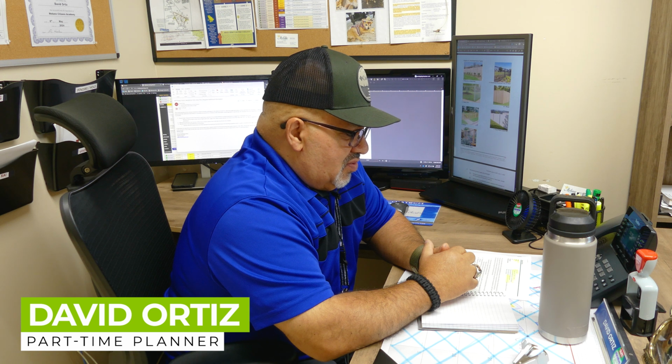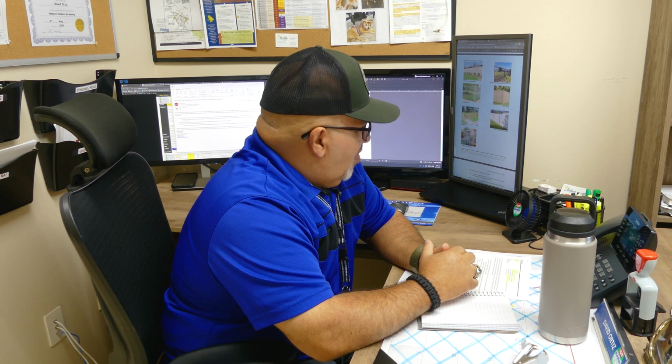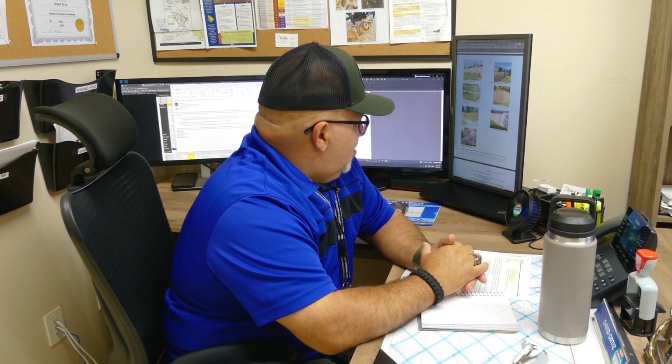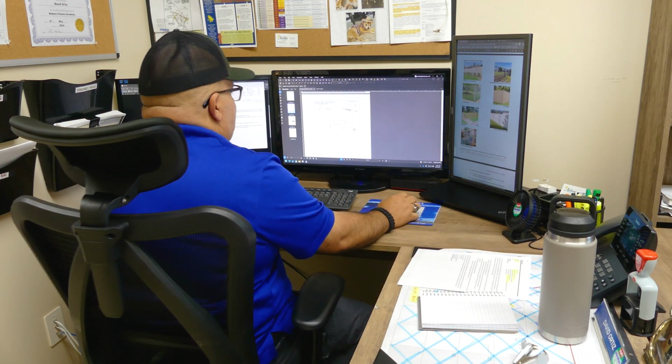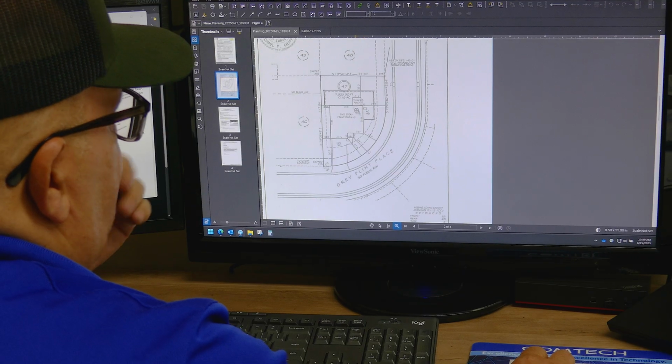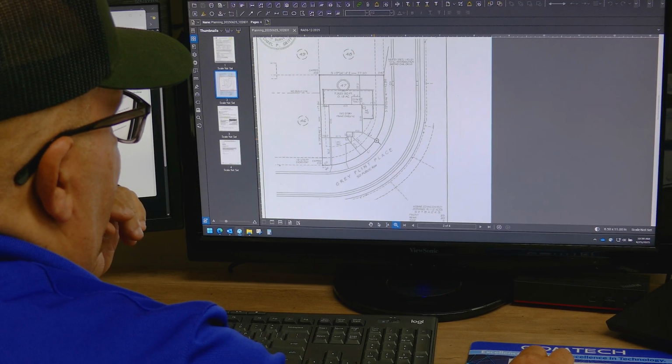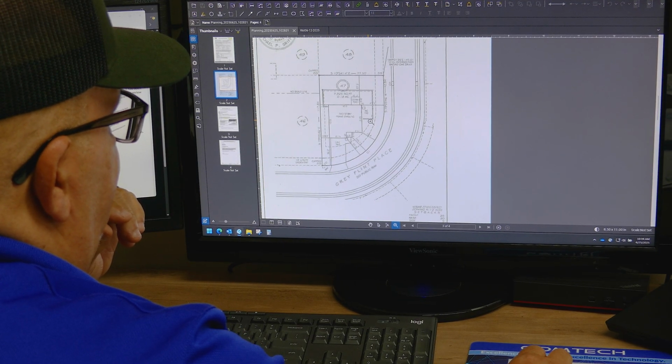Hello, I'm David Ortiz, and I'm a planner for the planning department, and I basically do zoning review of fence permits and other accessory structures. And so I'll walk you through what one of the reviews entails. This is a fence permit, and so this permit was submitted online, and basically what we do is we review the permit for UDO compliance.